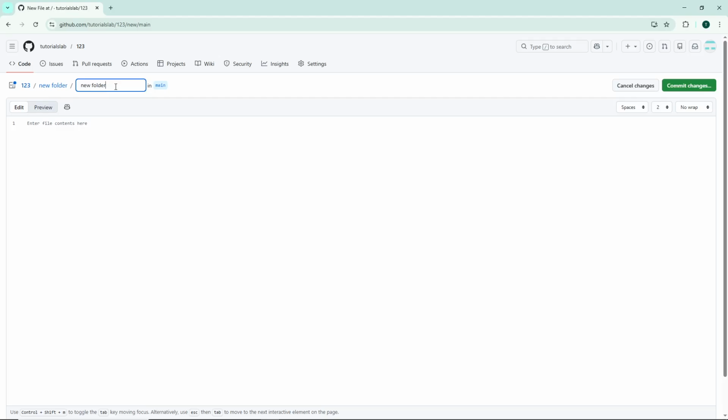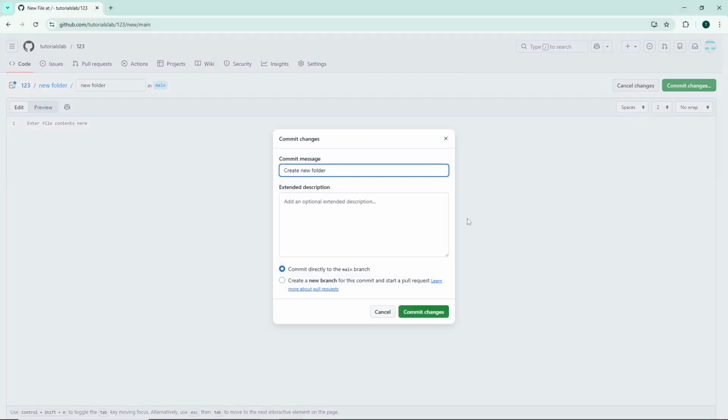Once you've entered both the folder name and the file name, look to the upper right corner of your screen and click on Commit Changes. This action prepares your changes to be saved to the repository.